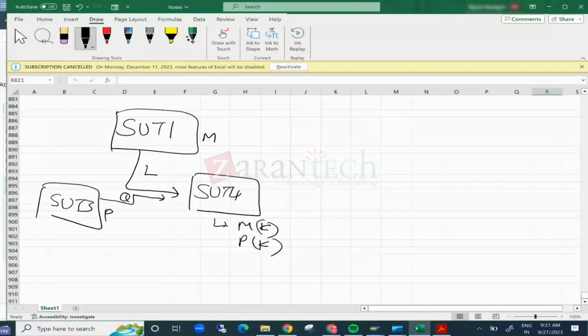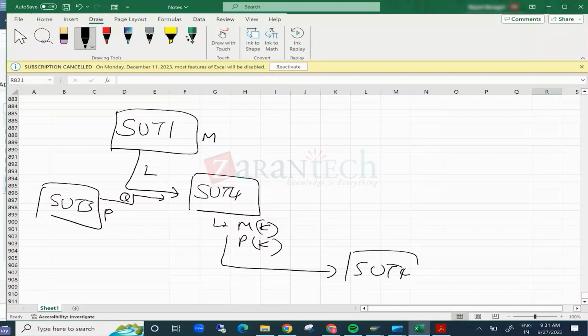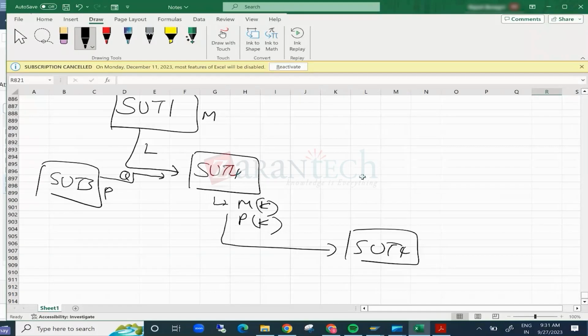Now I'll create one more SU type 4, which is a child to my another type 4. Assume this is a site master. Here also you need to maintain a leading relation. Because of the leading relation, there will be two keys. Always from the parent to child, all the keys will flow because of the leading. Here, what are the two keys? One is material and one is plant.